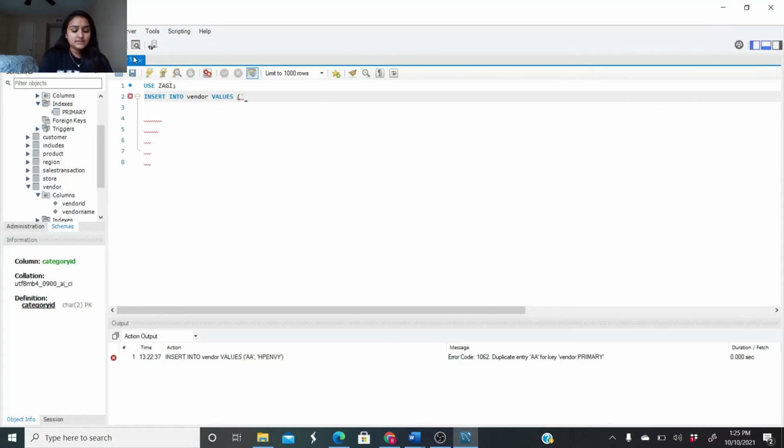So I'll name it probably QQ. That's the ID that I want, and the name. Let me just name it the vendor name. What do I call it? Favorite. Okay, it's probably the brand. Favorite. Okay, so that's what I'm gonna create, and I'm gonna close it with a semicolon.